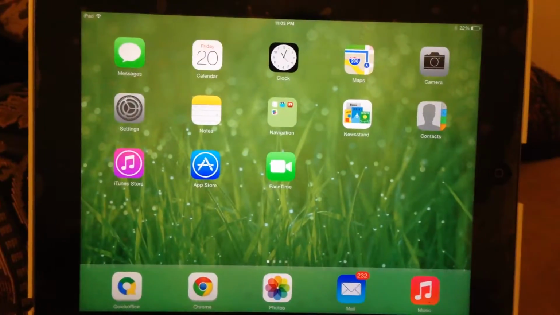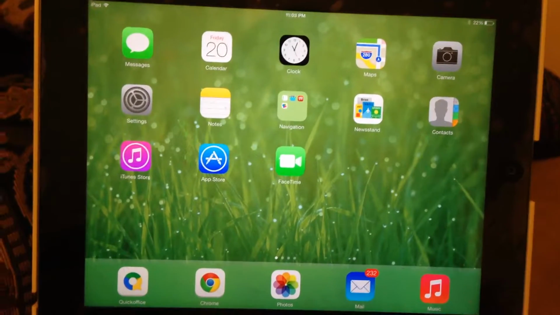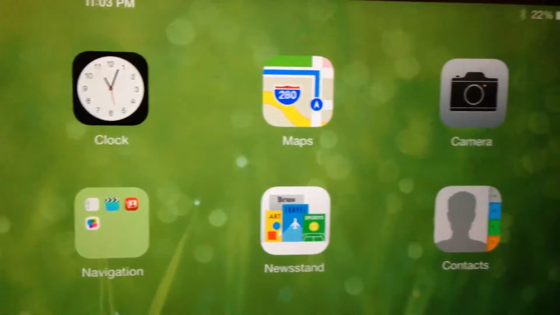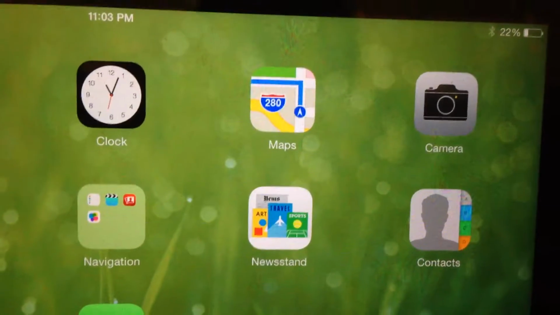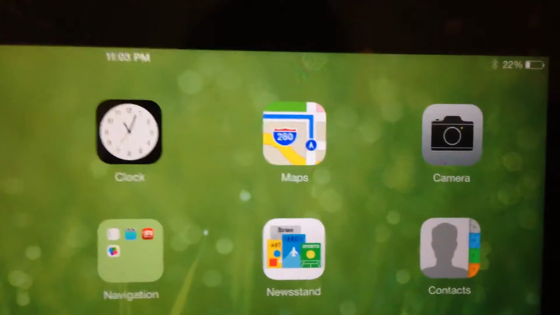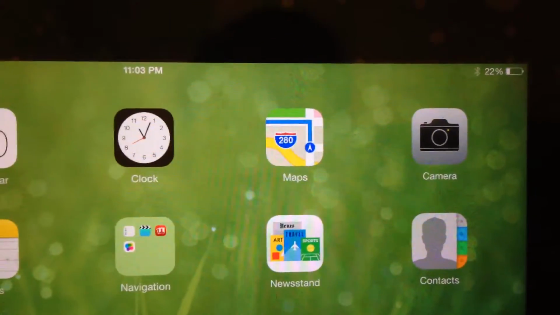I want to zoom out here so you can see. You'll notice that some of the icons have changed. As I said in the last video, part 2, your camera, newsstand, and contacts are all very different. And the camera is going to be a bit different when we go into the application, so hang on to that for just a second.